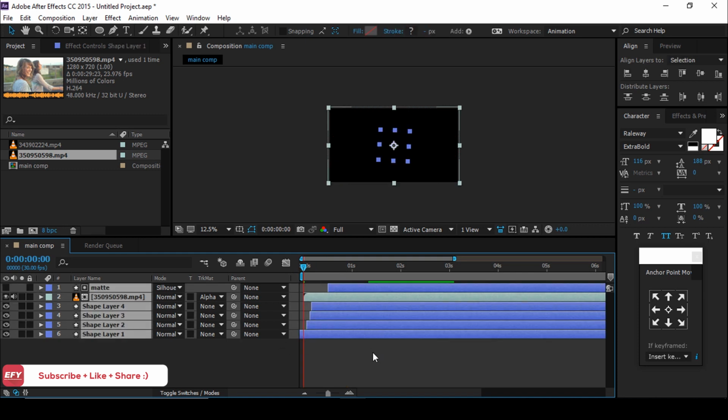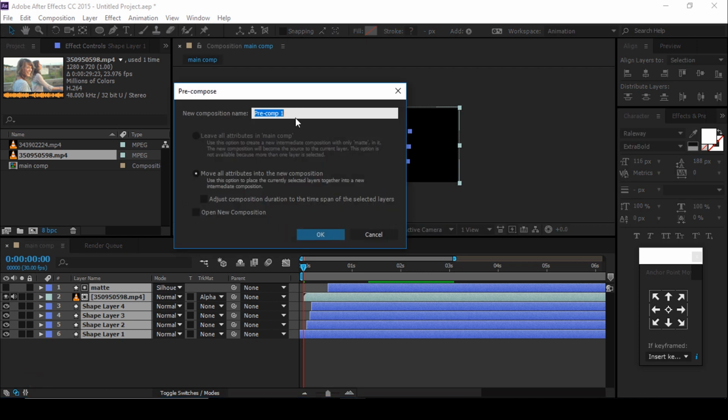Select all layers and pre-compose them. Change the name to scene 1. Also check to move all attributes into the new composition.